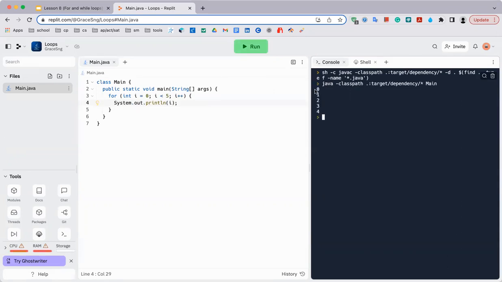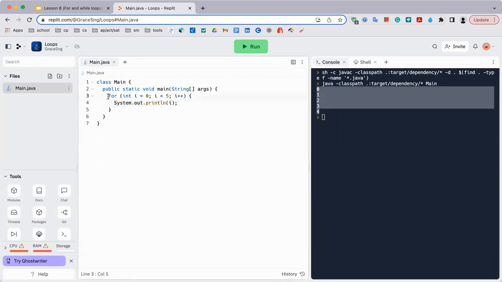All right, so let's take a look at our output here. In our first line, we have 0. In our second line, we have 1, and then we have 2, 3, and 4. So here we have 5 lines, which is exactly how many times this for loop runs. It runs for the values from i = 0 to i = 4. That's exactly 5 values. And in each iteration of our for loop, we're printing out the current value of i.